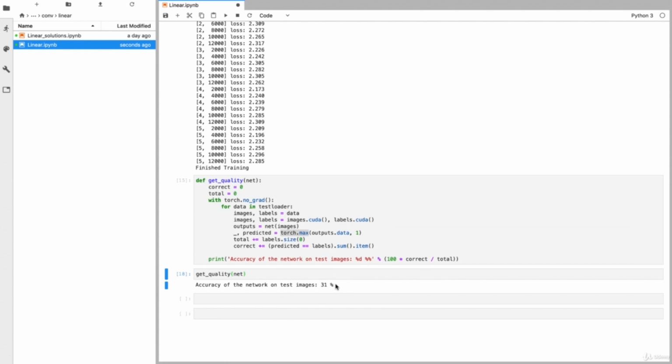It is not random, it is better than random, because a random classifier will have 10% accuracy because we have 10 classes. This is 31, this is better than random, but again, this is just a linear classifier. In the next video, we'll consider the multi-layer perceptron, and then we'll move forward to convolutional neural networks.